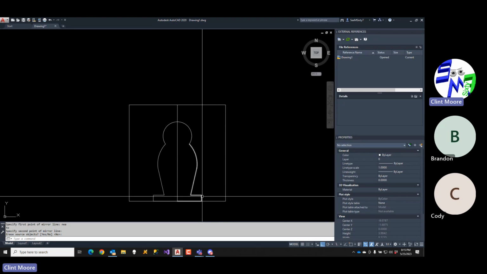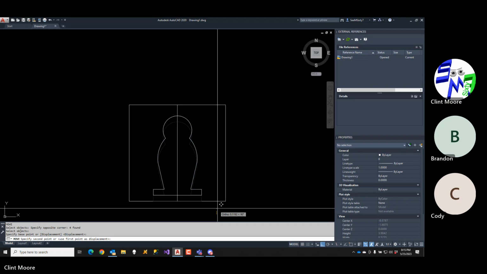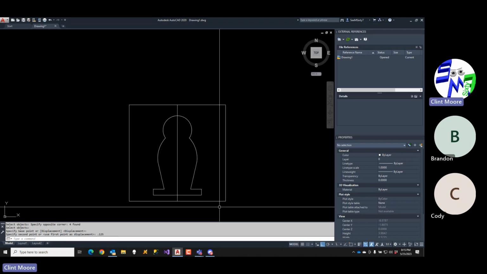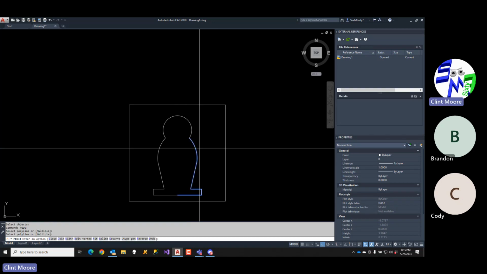Now, if I wanted to make this base a little bit bigger, I could. I'm going to move everything up just a little bit, and let's say 0.125. Good. All right, then I can erase the center line. I can PEDIT this all together and just say J for join.